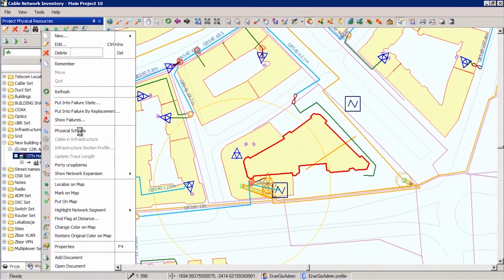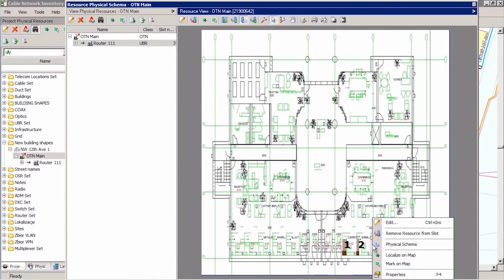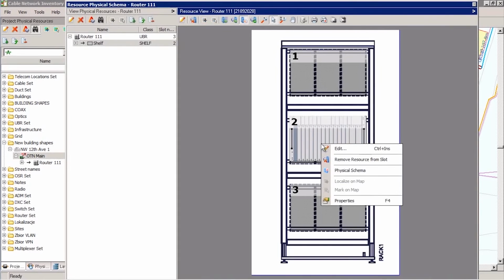With SunVision Network Inventory, it is possible to model any device structure, for example, with the composition of floor plans, racks, shelves, and cards and their parameters.